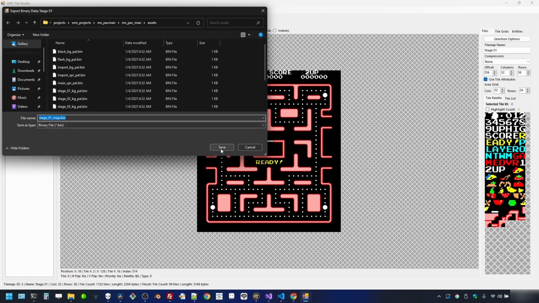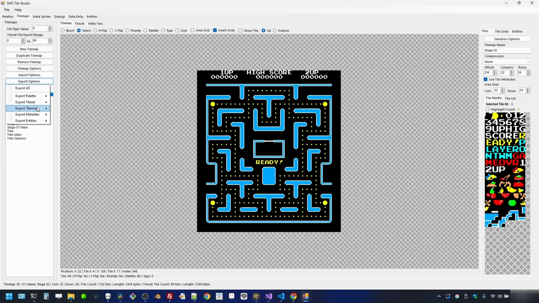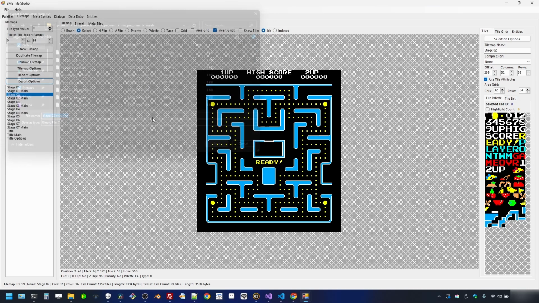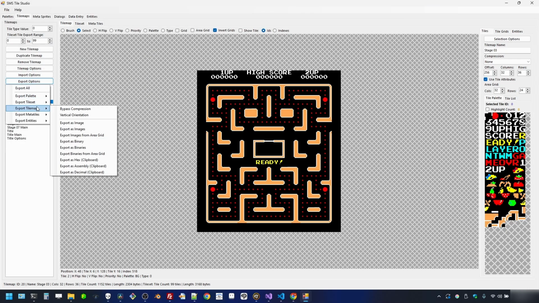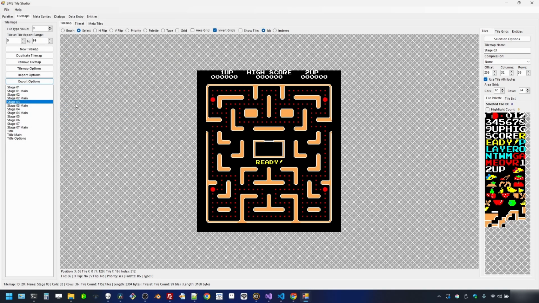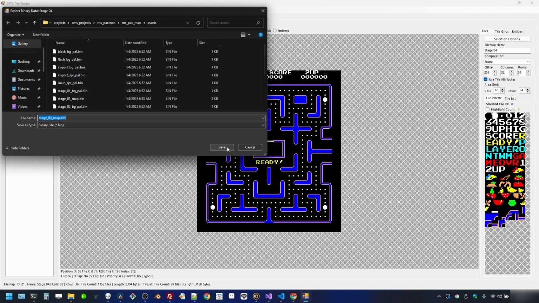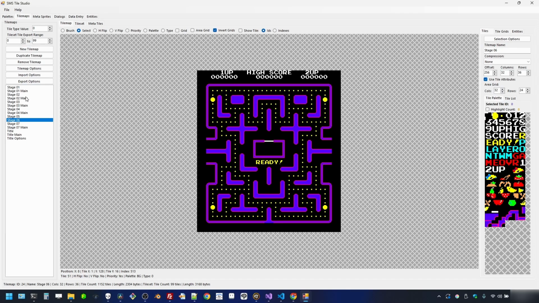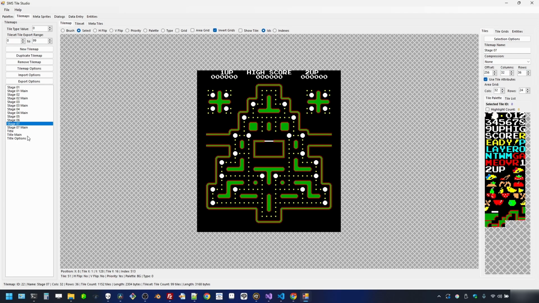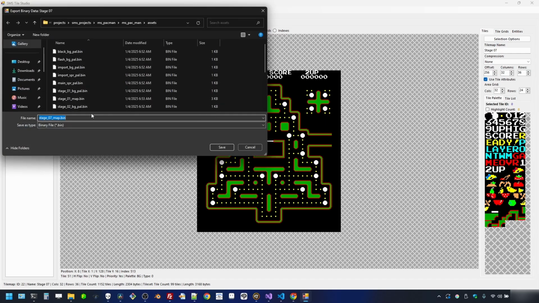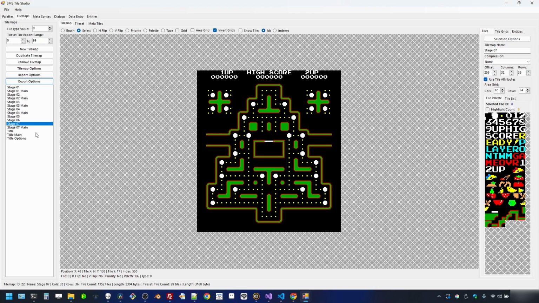So stage 1, stage 2, stage 3, stage 4. We don't have to do for 5 or 6 because those designs are 3 and 4 in actuality. The only thing that changes between these stages is the palette. So that's why we exported those palette entries for 5 and 6. For stage 7, this is a unique design, so we need to export it. So stage 7 gets exported.